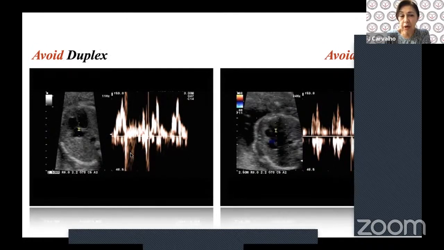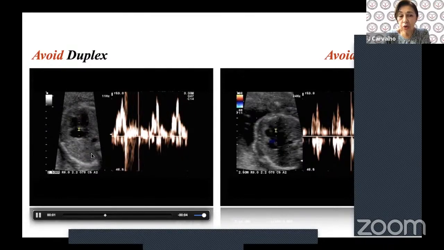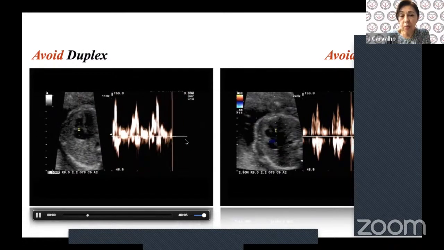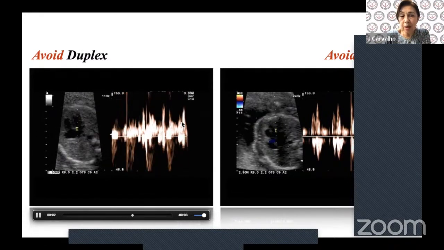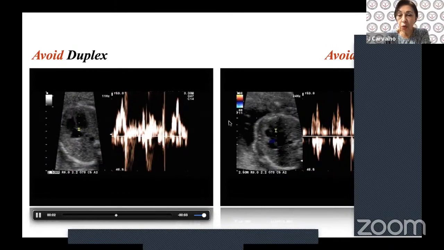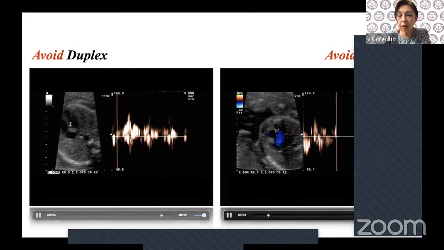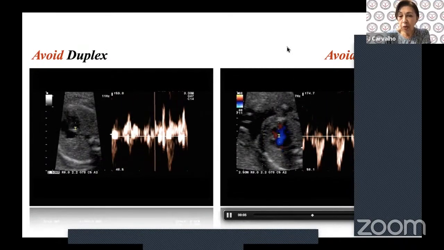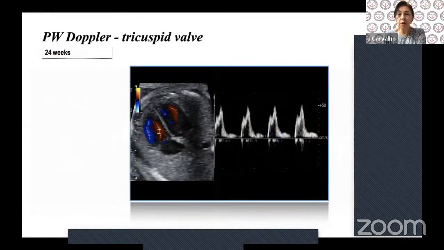Here I'm exaggerating, but just to show what duplex is, you're asking the machine to show you a 2D image moving at the same time to display the spectral Doppler. You can see that the signal is not good. It's difficult to get the information. It's not smooth. And here's triplex. We have color, we have 2D, and we have Doppler. So this should not be used because the quality of the signal is not good.